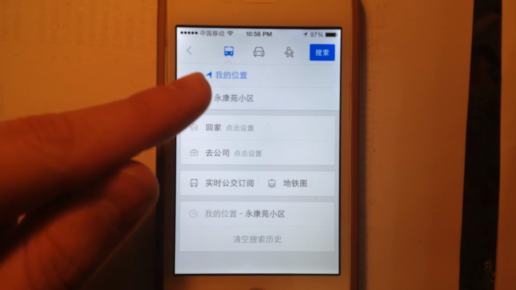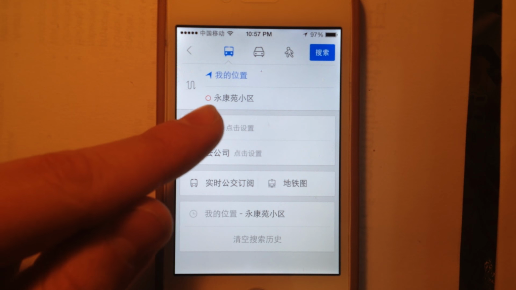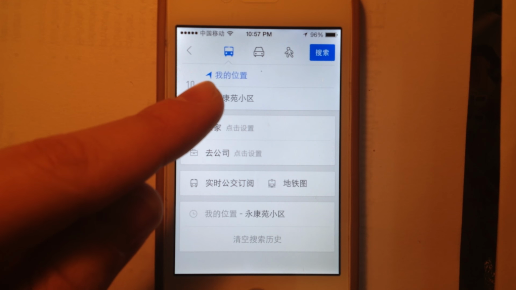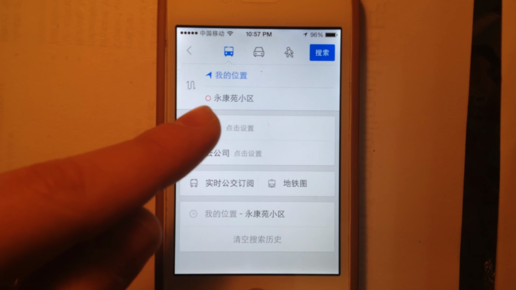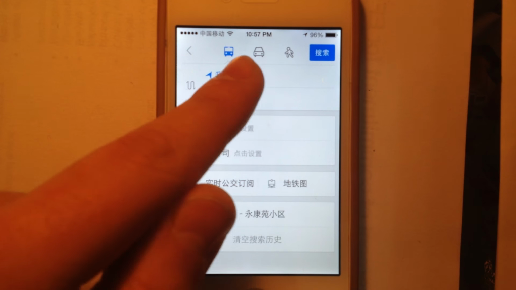Here at the top, this little blue arrow is you, and this little red circle is where you're going. Don't worry about the rest of this information. All you need to know is this blue arrow, where you are, and this red dot, where you're going, and which type of transportation you want to take.